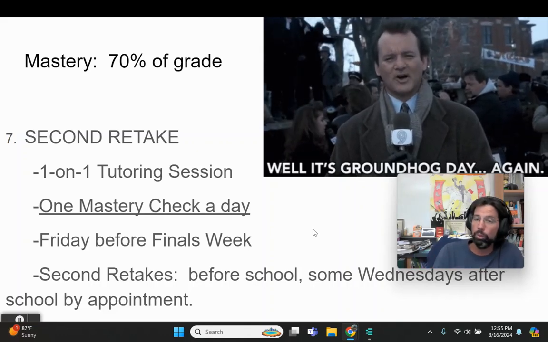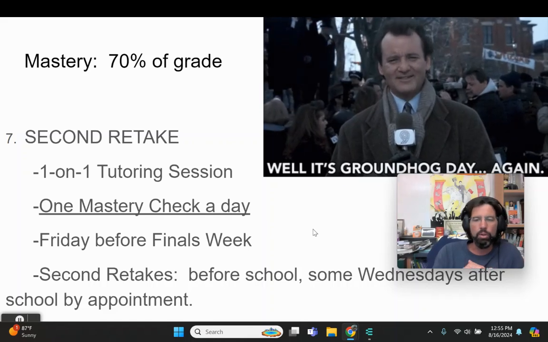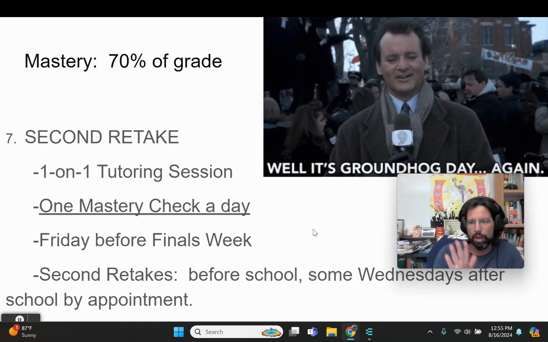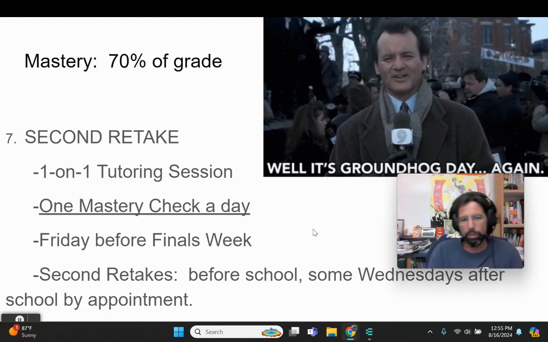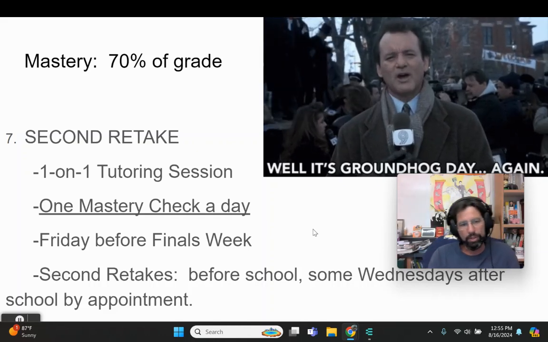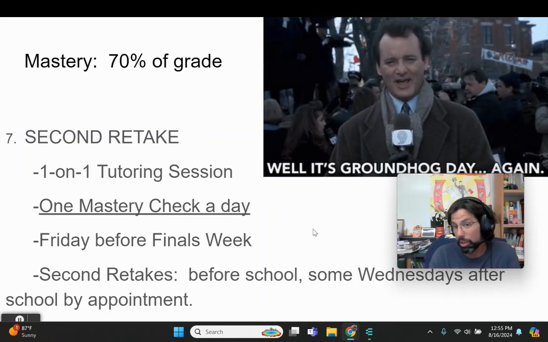Because if we have to, we'll do practice. And I'm there with you, man. We're going to grind until you get it down. All right, because I want to see you succeed. It's just about coming in. Let's get her done. Second retakes can be done before school or some Wednesdays after school by appointment. You cannot do these at lunch because lunch is very short.